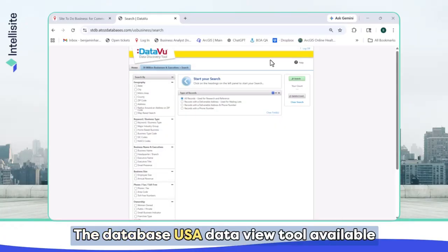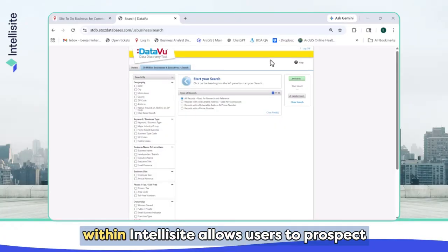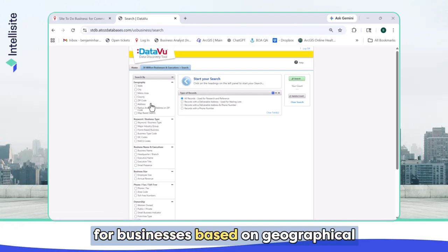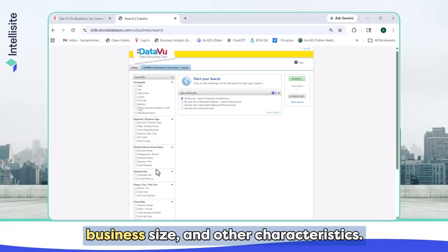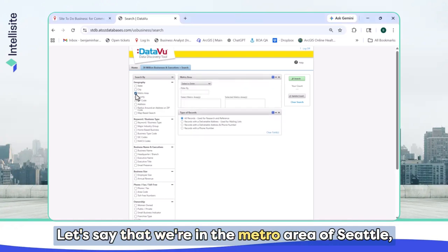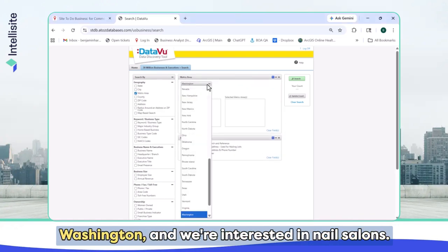The Database USA Data View tool available within IntelliSite allows users to prospect for businesses based on geographical boundaries, keywords, business names, business size, and other characteristics. Let's say that we're in the metro area of Seattle, Washington, and we're interested in nail salons.